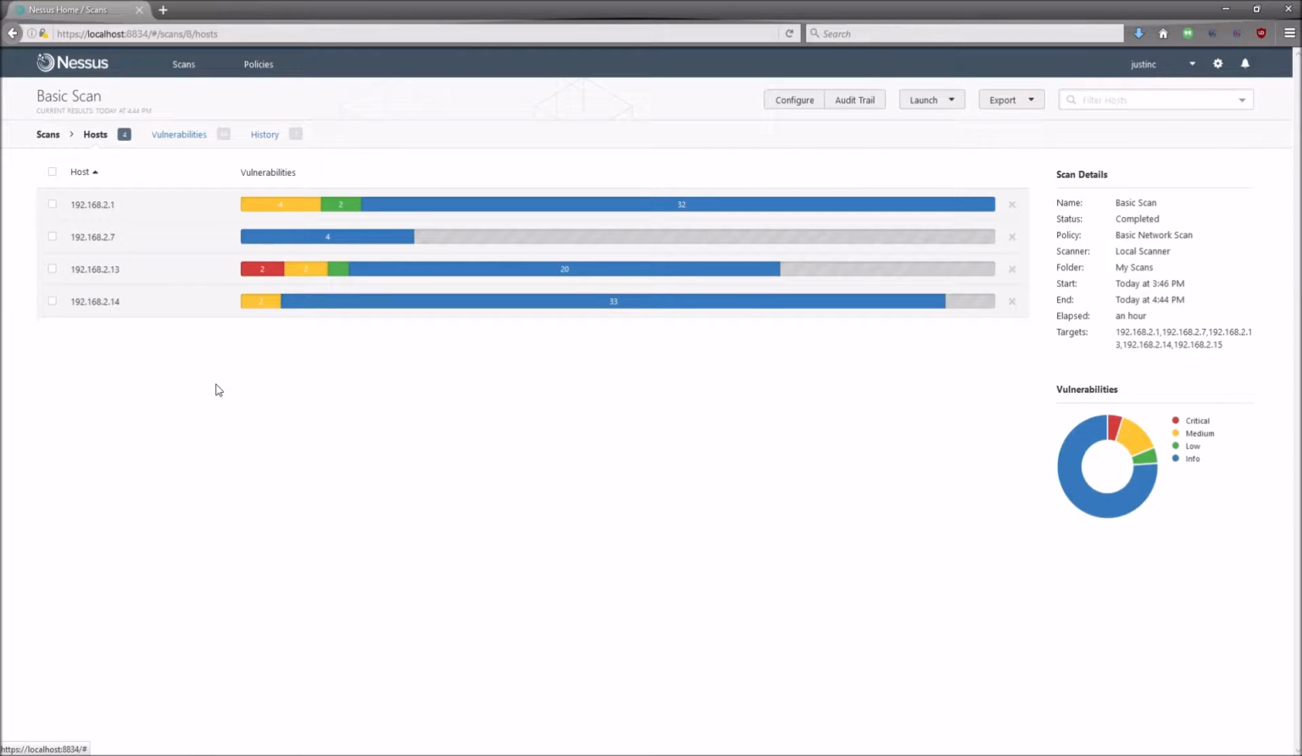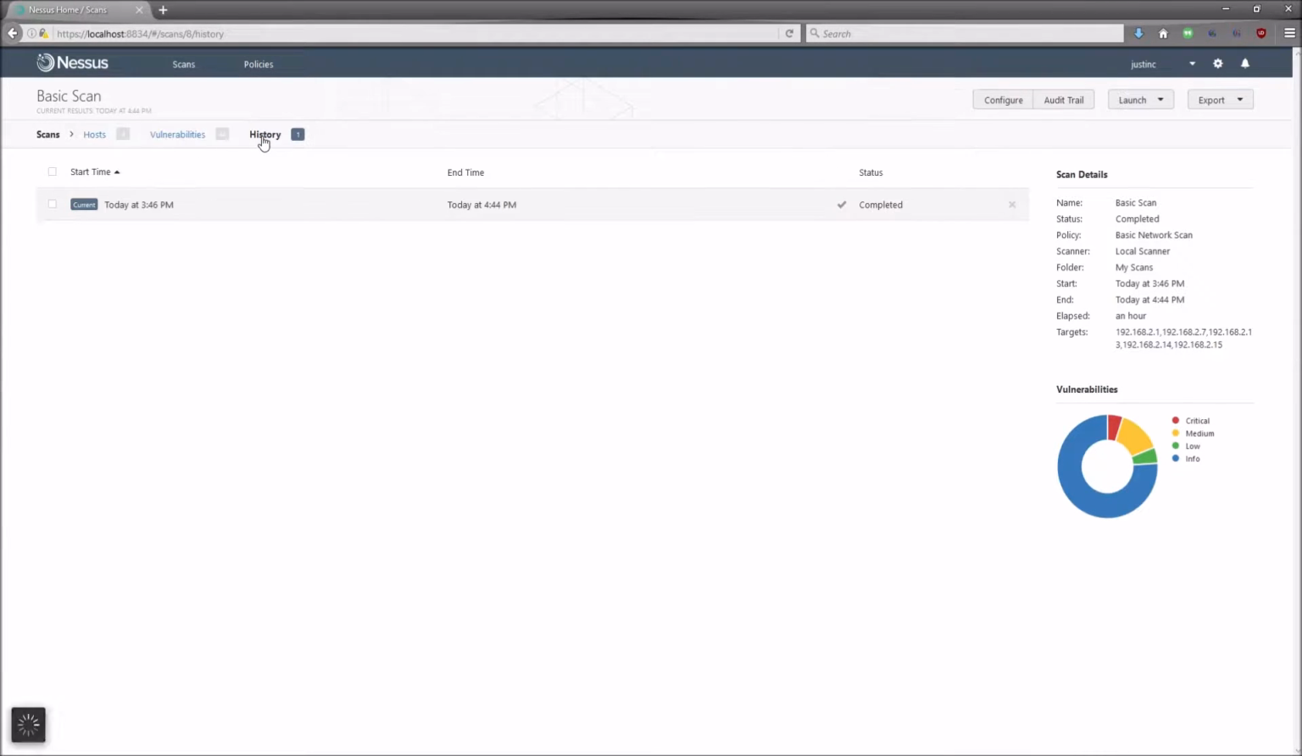Looking further up, we can actually look at the vulnerabilities as a whole and the history of our scans. You may, at times, do more than one scan, likely that you will if you decide you like Nessus, but the history is a good little record of the scans that you've done, and you can reference them so long as you have Nessus installed on your computer still.